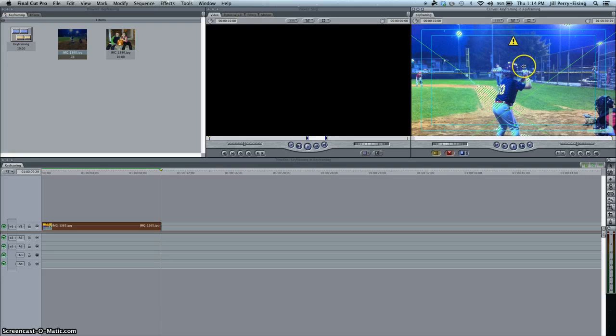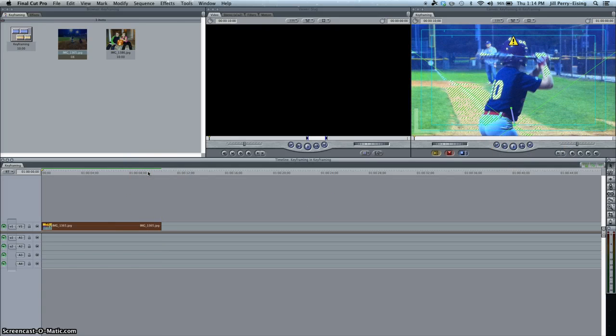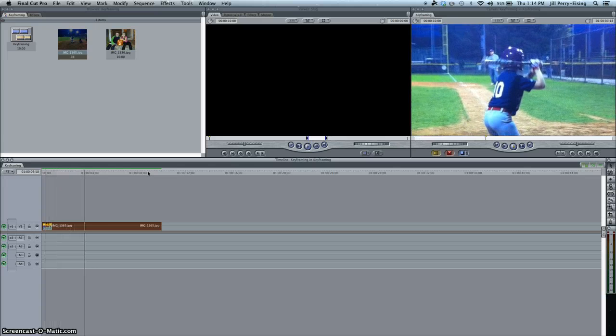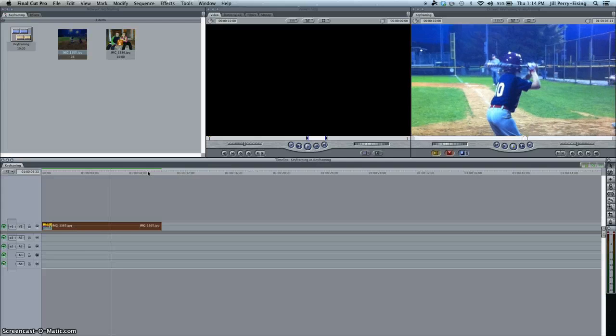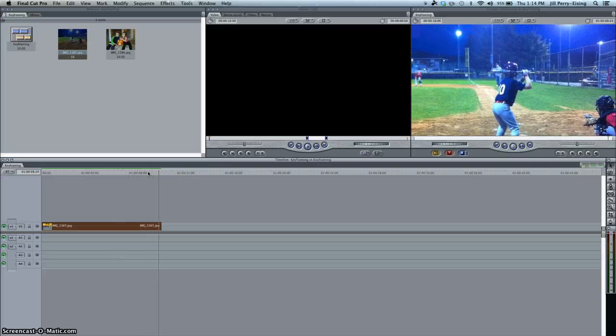So now that I have my picture where I want it to be at the end, I'm now going to hit the keyframing tool again, which is the diamond. So now I had a keyframe in the beginning, and I have a keyframe at the end. So if I go back and play it now, let's watch it. Notice it's very slowly going from the zoomed in to the more wide angle of the picture. And so that's what keyframing is.